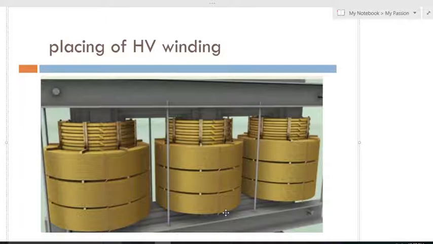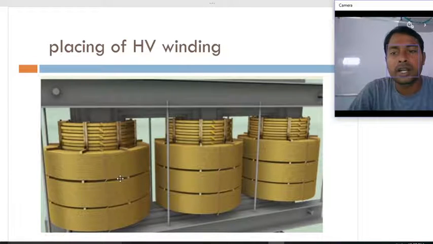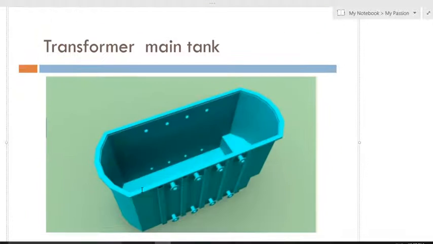And this is the actual placement of HV winding in a step-by-step manner, and between the HV windings some gap will be provided. This gap is only to let the transformer oil flow between the coils to absorb the temperature produced by the copper losses. So this is the transformer tank.